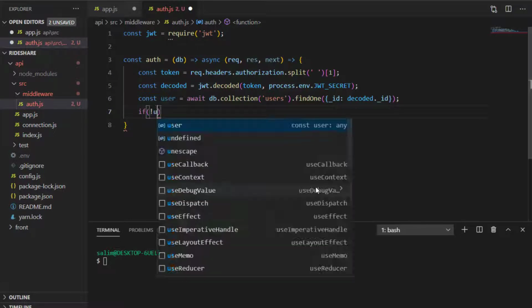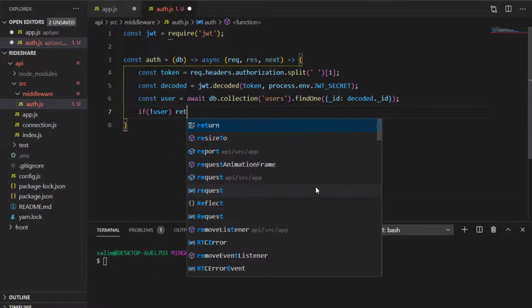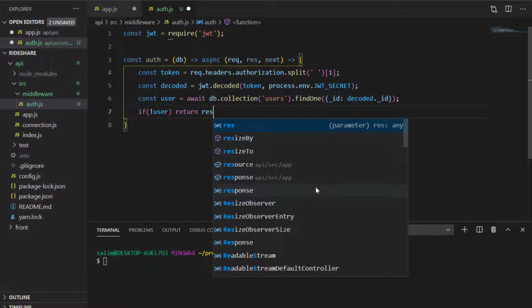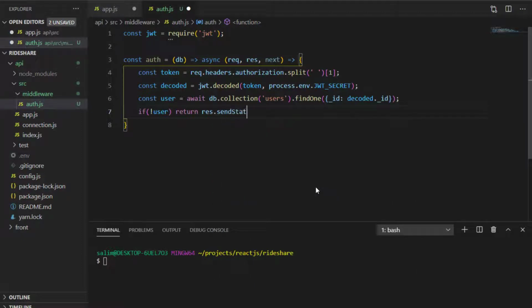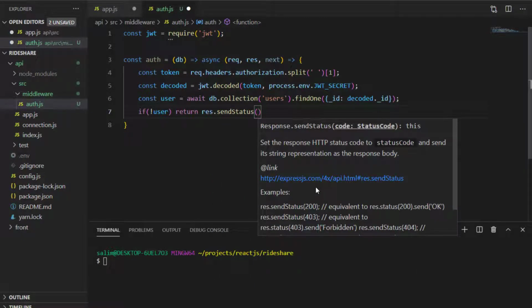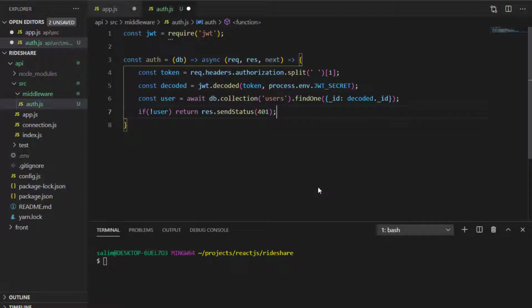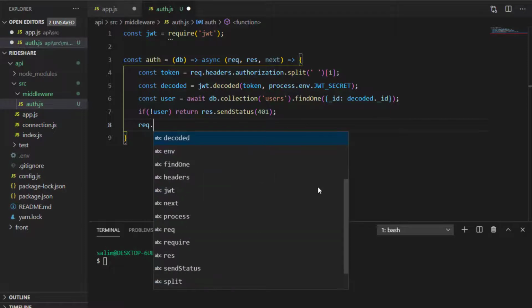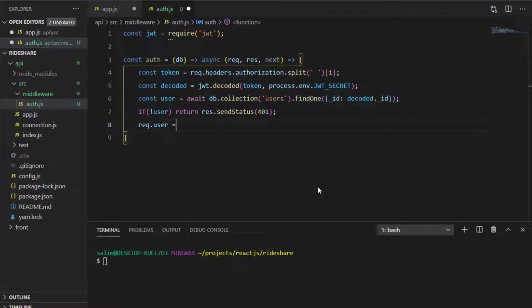Now we'll check for the user availability with an if. So if not user, we'll return a res.sendStatus of 401, which means unauthorized. Else we'll add to the request a user property which will have the user information and also the token. Then we'll call the next function to proceed with the actual request.